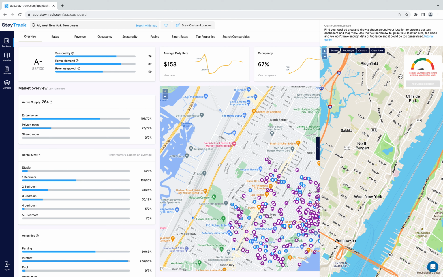So you can choose square or rectangle, and it will draw a shape like this, and you can then just press clear area to get rid of that, or you can use custom, which we're going to do in this case, which allows you to draw a custom area. So we're going to go around this area like this, and we can see that the area has come up green, which means good to go to create a dashboard. It means there are enough listings within this area to provide a quality report dashboard.